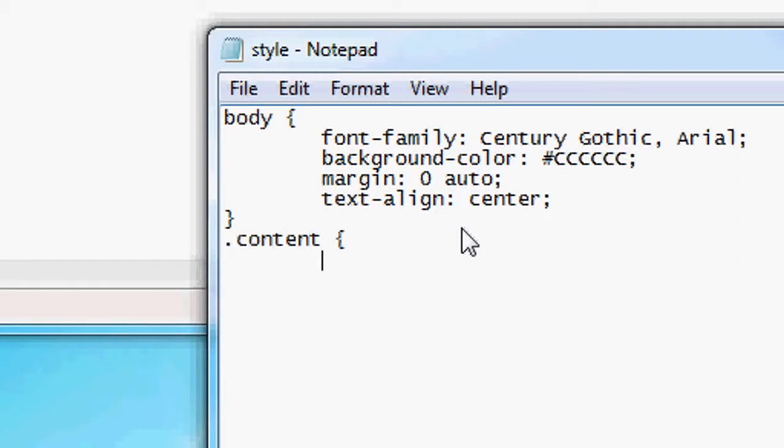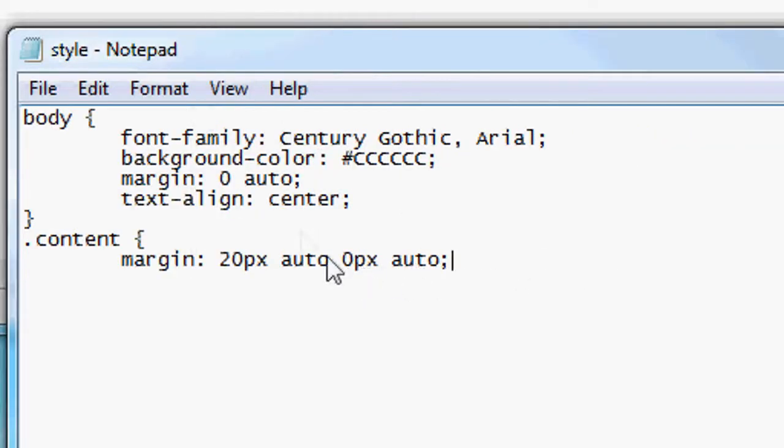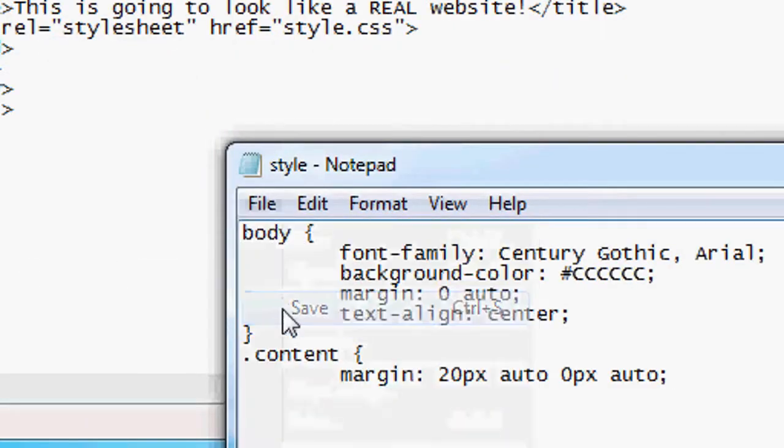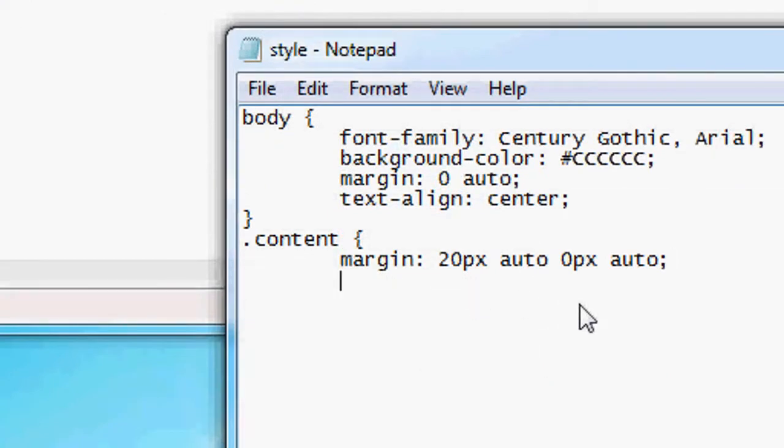So in the content, all we want to do is put a margin of 20px, auto, 0, auto, and basically that's 20 pixels at the top, nothing at the left or the right, and nothing at the bottom either. We're going to file, save, and we're going to now add text align, center, and then we're going to close the content.